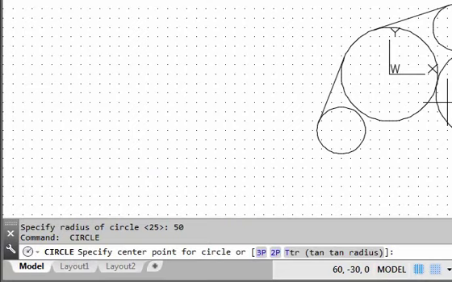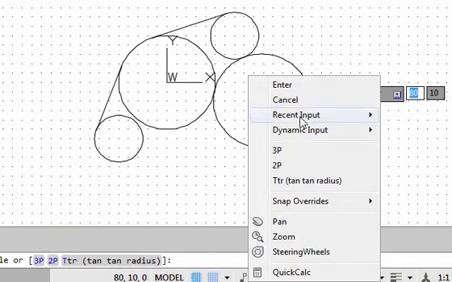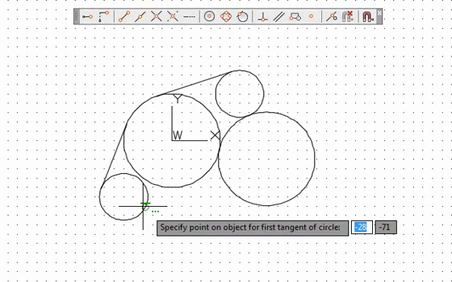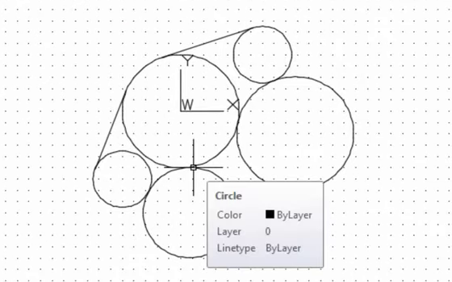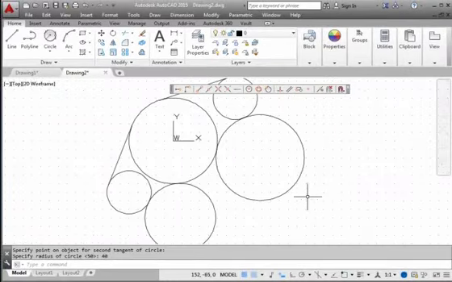Notice that AutoCAD will reset the circle command back to the default option, which is the Center Radius option. Right mouse click once to bring up the option list and choose Tangent Radius. Select the circle towards the left. Select near the right side of the circle. Select the center circle near the bottom side of the circle. Type 40 as the radius. We have created another circle that is tangent to the two selected circles with a radius of 40.